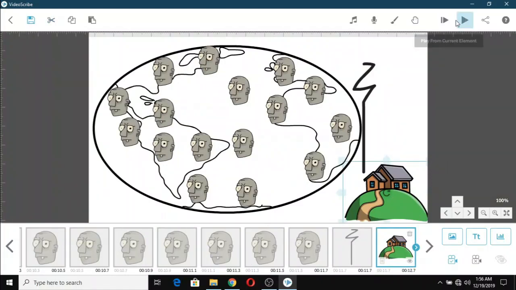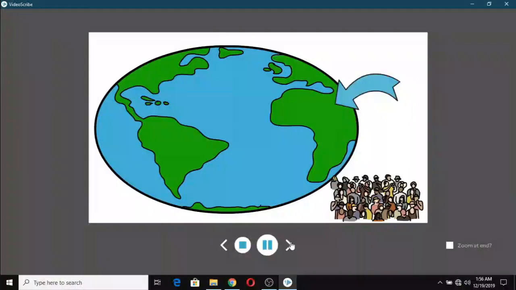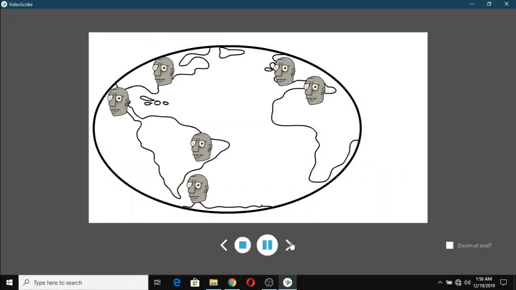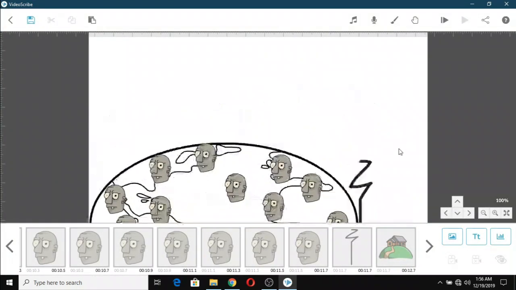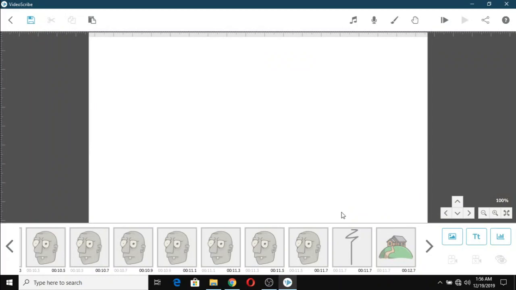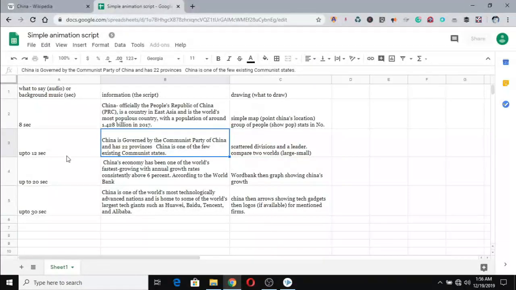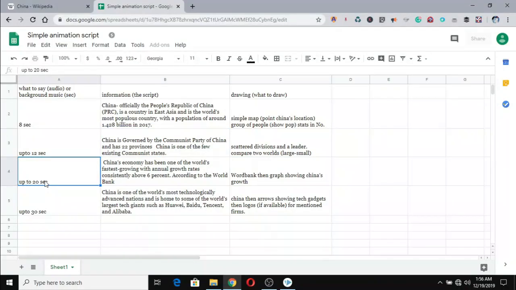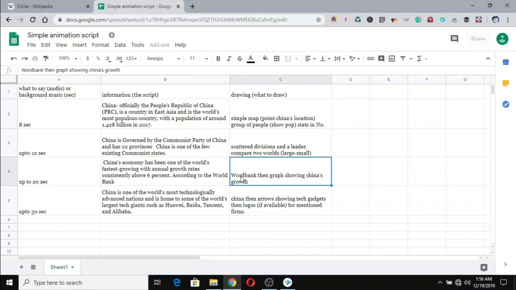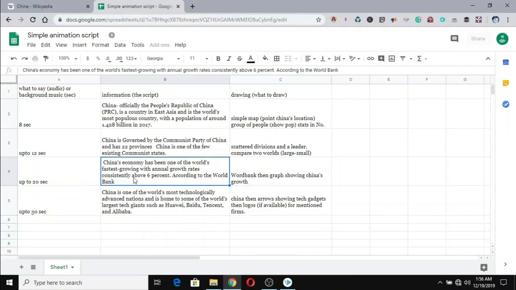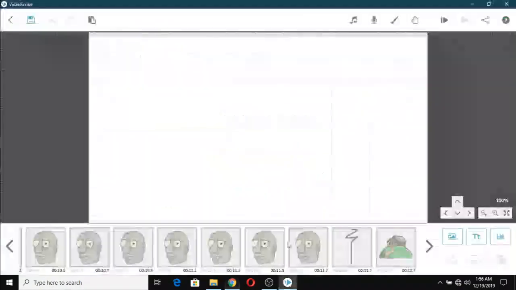Now this is our second scene. As you can see, we have our first scene, then we have our second scene. Let us go to our third scene, and in the third scene I'll show you how to morph elements. This scene should take 8 seconds, that is from the 12th second to the 20th second. We have China's economy, and this information is from the World Bank. Then we need to show the World Bank, then a graph showing China's growth. That's cool. Also we need to mention the 6% growth rate.